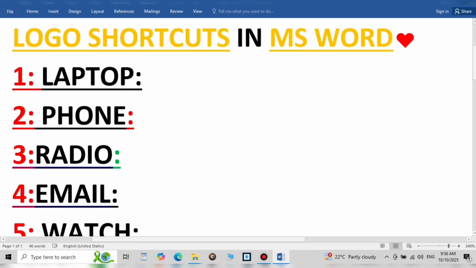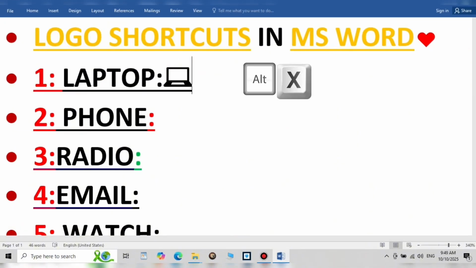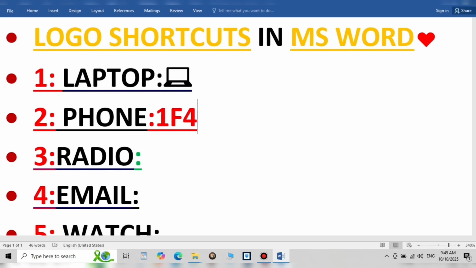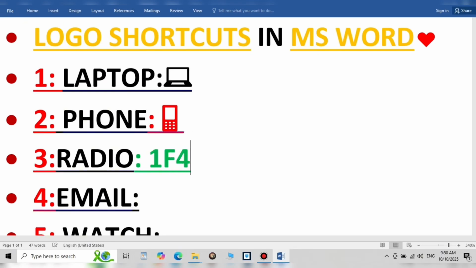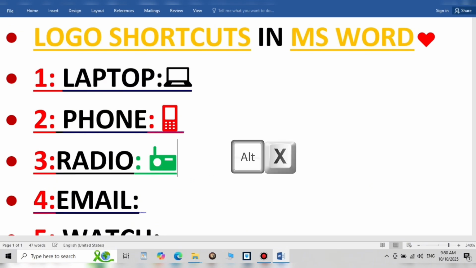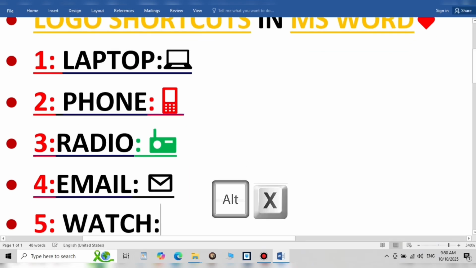Today we are going to talk about 10 essential logo shortcuts in Microsoft Word that you should know in 2025. Let's go. Type 1F4BB plus Alt and X for laptop logo. 1F4F1 plus Alt and X for phone logo. Type 1F4FB plus Alt and X for radio logo. Type 2709 plus Alt and X for email logo.